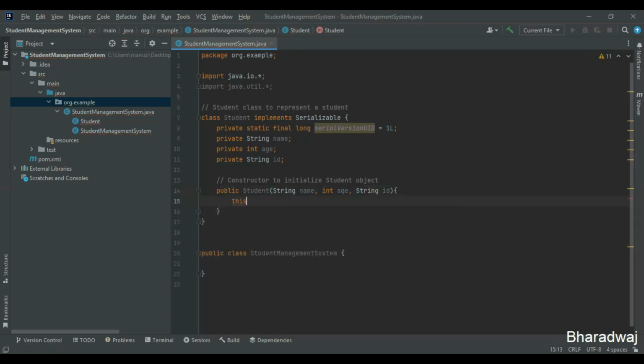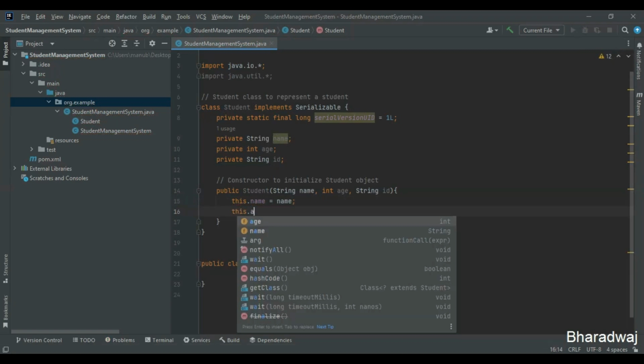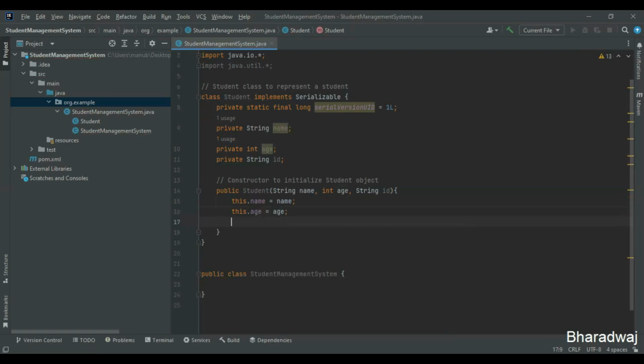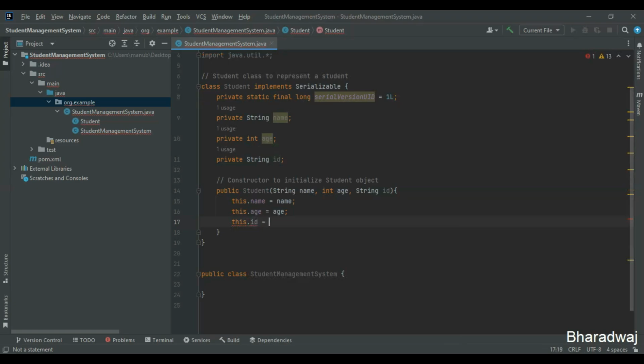So I'll just give this dot name equals name. This is nothing but setting the name. Next, this dot age equals age. Finally, let's set the id as well. I'll just give this dot id equals id. So we have set the name, age as well as the id. This is it for now.